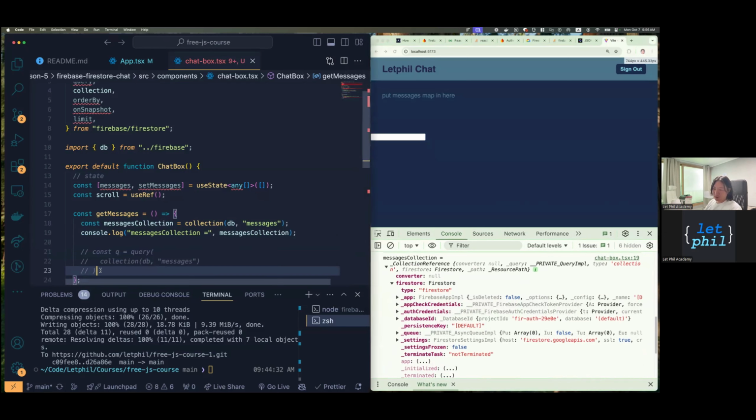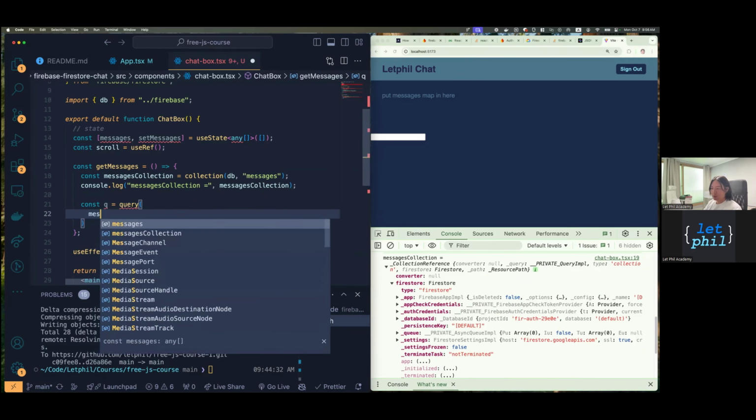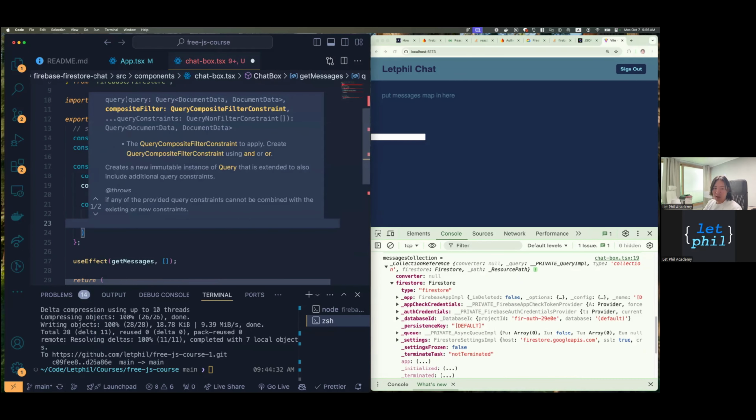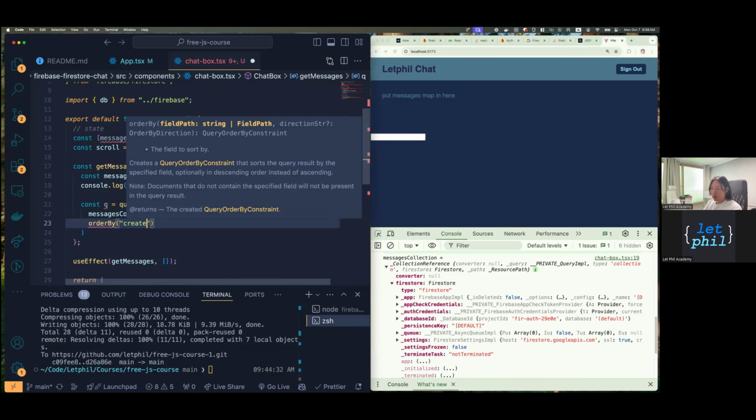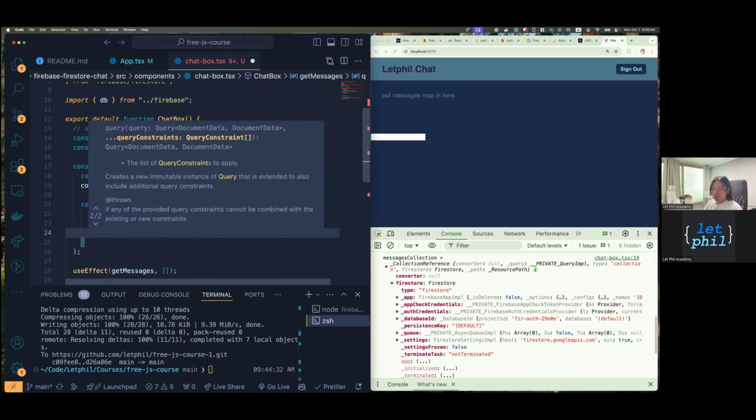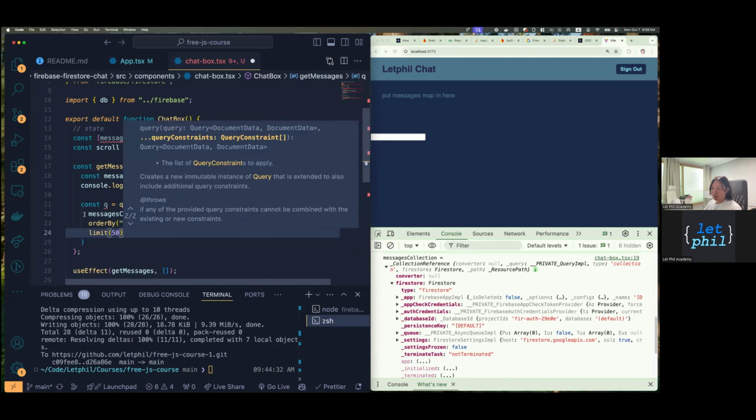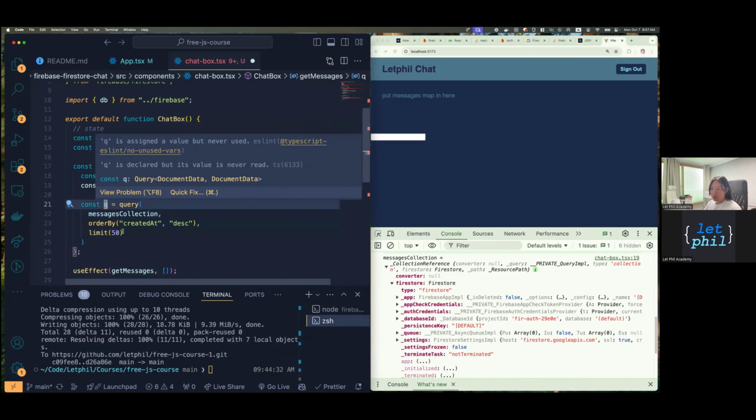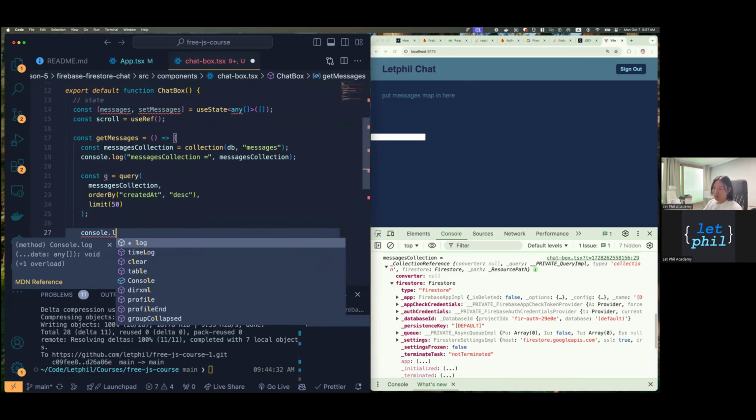So inside a const query, instead of doing the collection call here, we can actually pass messages collection here. And now as we're making the query, we would like to order it first. So the order really matters, right? So order by created at and then descending. And then we need to limit it by, let's say, 50 messages. So that's our query that we're going to make. And let's just log that query to see what it looks like.